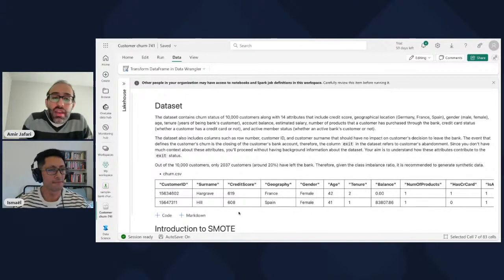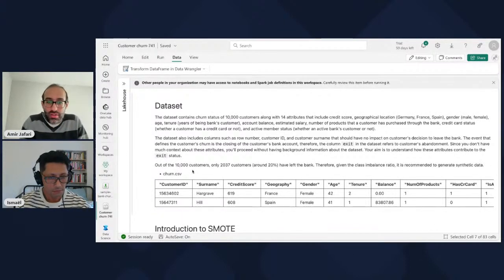Looking into the data, we have realized that out of 10,000 customer data points, only around 2,037, which is roughly 20%, have left the bank. So you can see that 80% have stayed with the bank and 20% have left. While 20% is still a big percentage for a business to lose, you can see that our data set is not balanced.